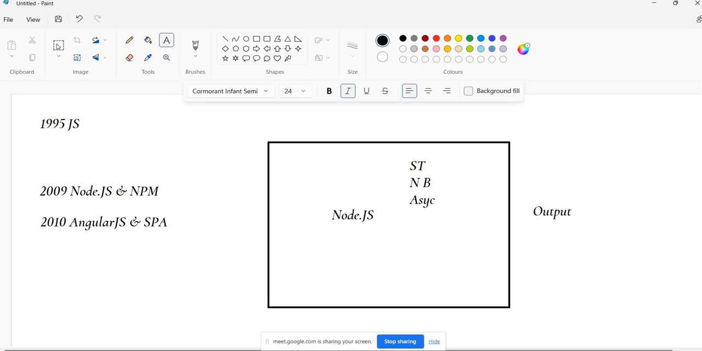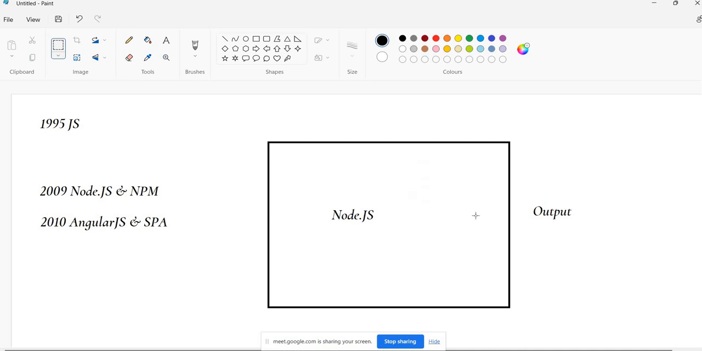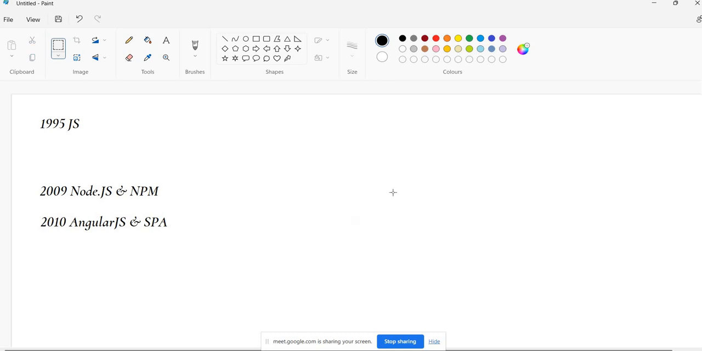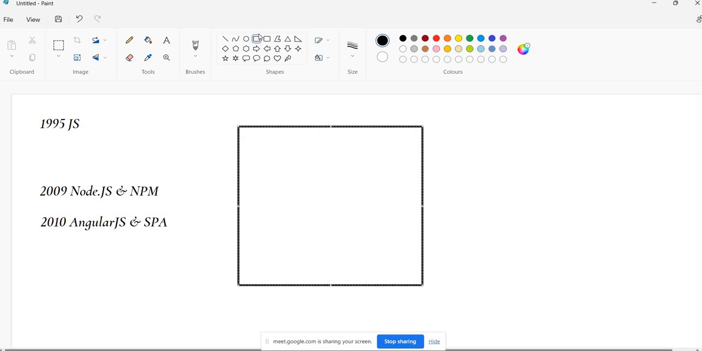What is the need of executing JavaScript at the server side? If you have a browser, you can run JavaScript inside the browser, right? I will draw two diagrams. This is a browser. Inside of that, we have a JavaScript runtime environment. And I'm drawing one more thing.